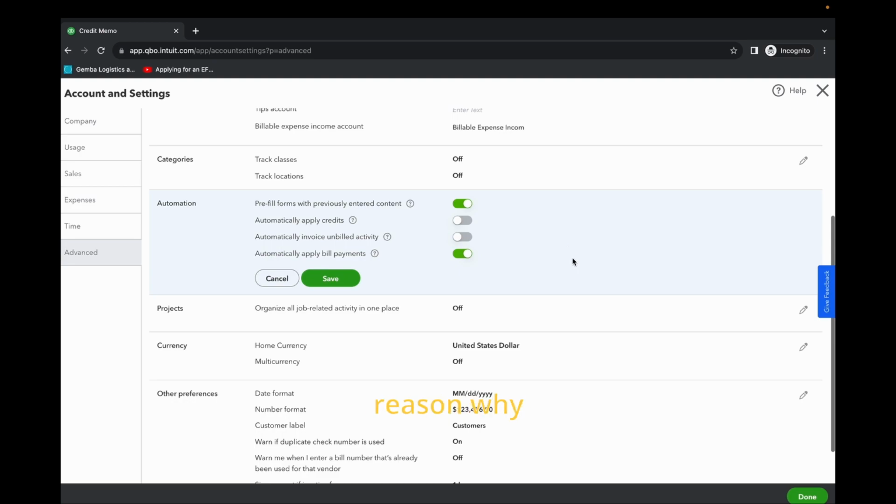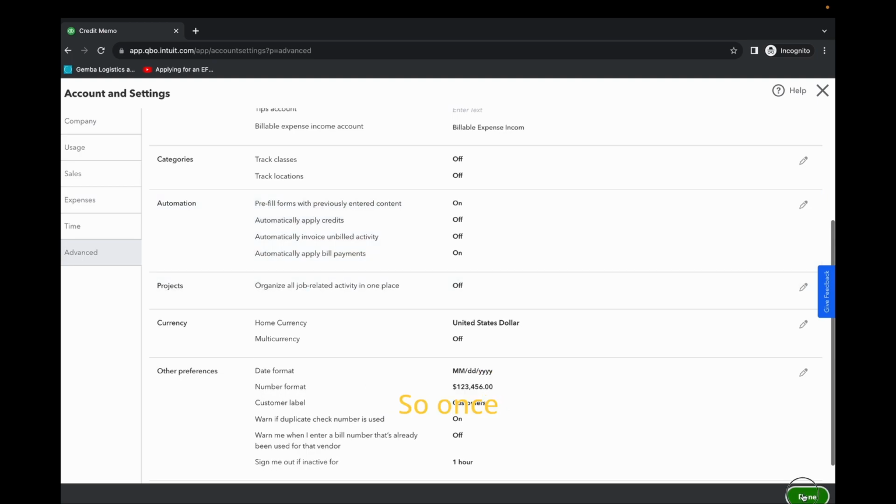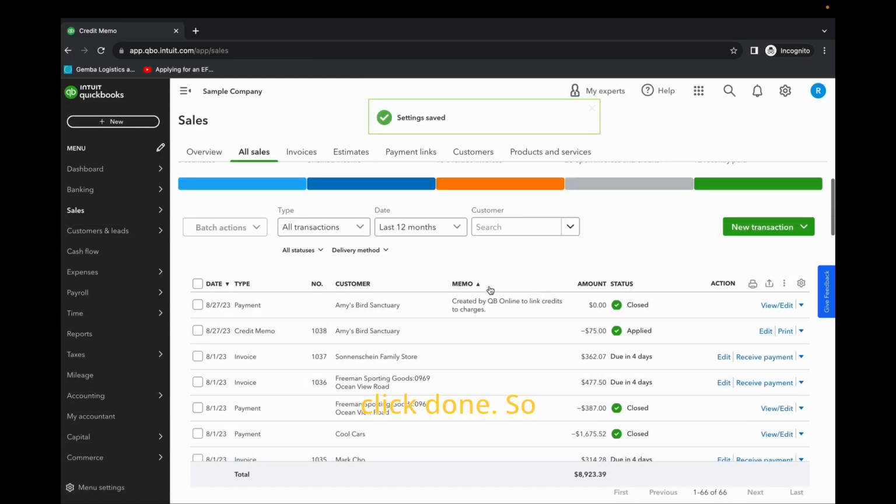So that's the reason why sometimes if the client has a large volume of invoices, it is always advisable to turn it off so that they can apply the credit memo manually. So once we finish, we click done. So applying credit memo to an existing invoice.